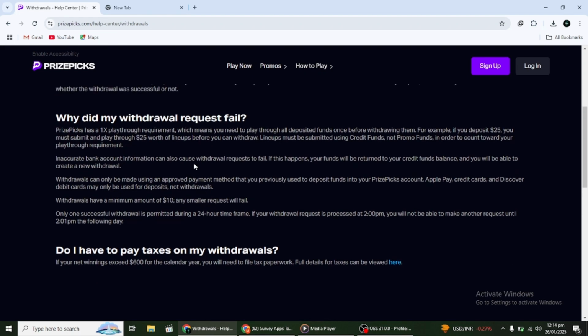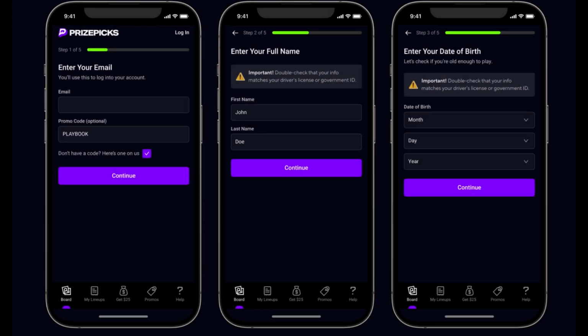Next, check your available balance. You can find this on the main dashboard or your account overview page. The amount shown there reflects what is available for withdrawal. If part of your balance is tied to ongoing picks or promotional funds, you may not be able to withdraw it yet. Before moving forward, it's important to ensure you have completed any identity verification requirements.